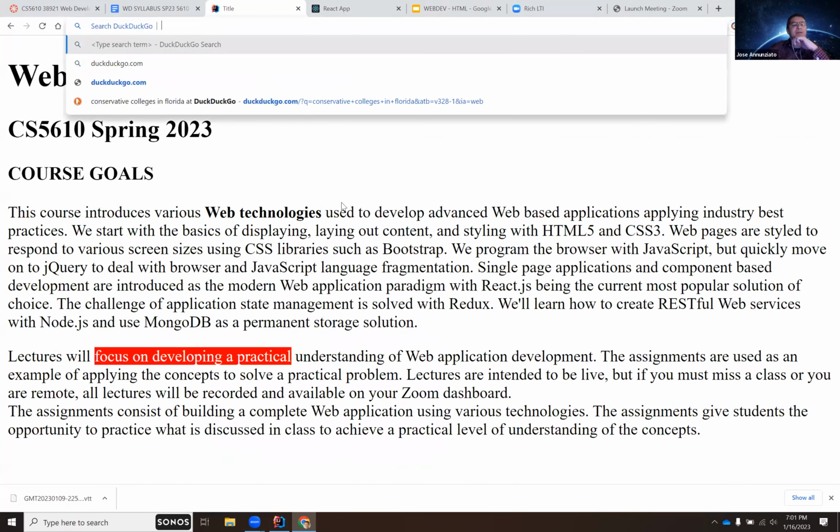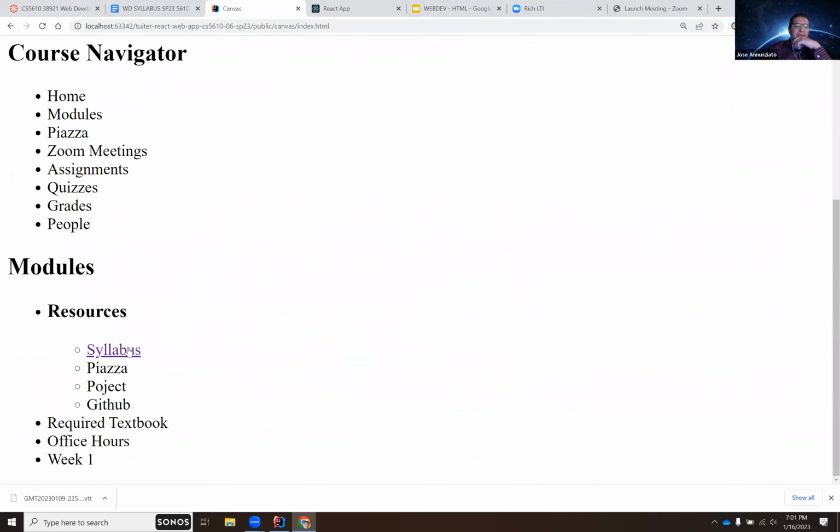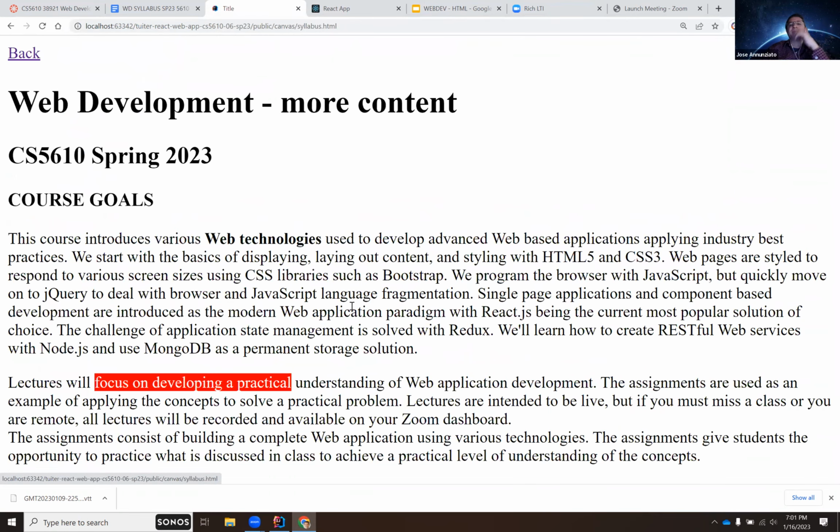Okay? So if I'm here and I refresh, there's my back button, and I click on back, and it takes me to the index. So now I can go back and forth. Everybody good? All right, awesome.